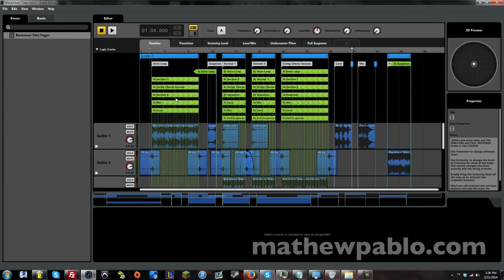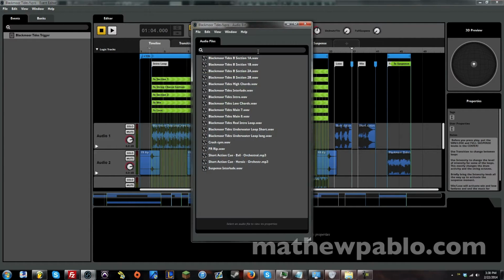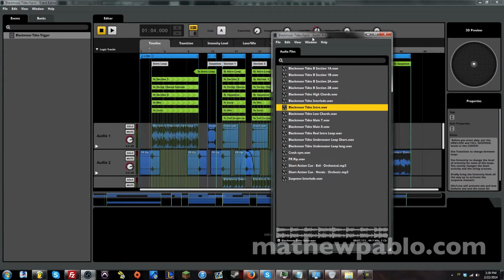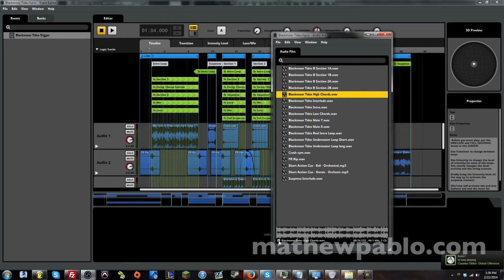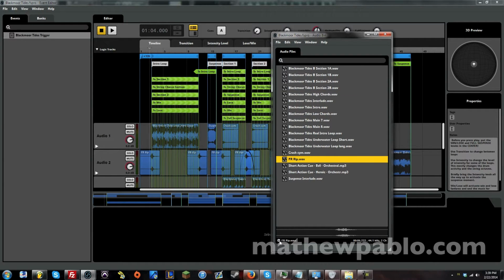So let me see if we can pull up the assets here. There we go. We have our intro. Let's see what else we have here. We have, I guess, this chorus type part with chord progression at the bottom. And I do have some of these French horn rips. Let's see here. Crash cymbals.